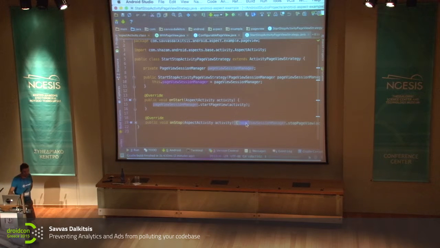The other thing you might notice here is that all these classes have nothing to do with Android at this point. You can unit test this, even though I wouldn't recommend you do that, because this is, as I said, a cross-category concern. This is better tested from an end-to-end perspective. Like we have UI tests in our system that check that analytics events happen as we expect them.